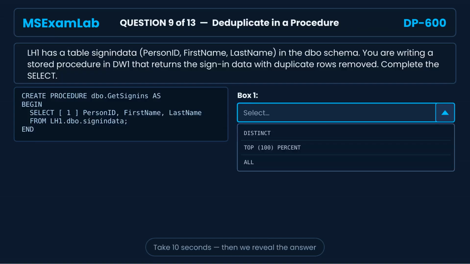Question 9 of 13. LH1 has a table, sign-in data, person ID, first name, last name, in the DBO schema. You are writing a stored procedure in DW1 that returns the sign-in data with duplicate rows removed. Complete the select. Review the query and options on screen. You have 10 seconds.